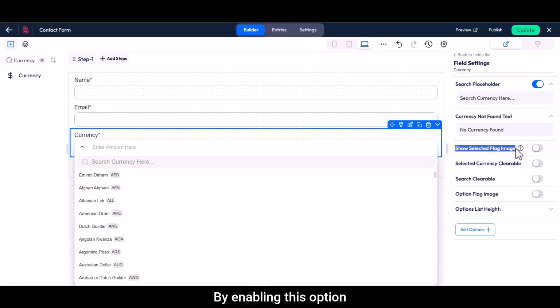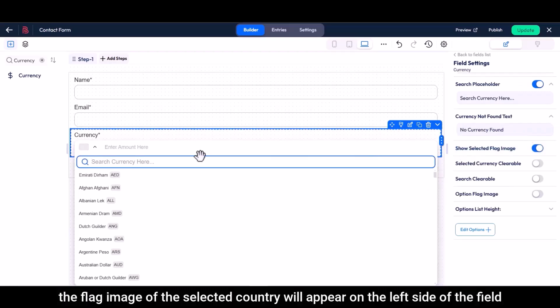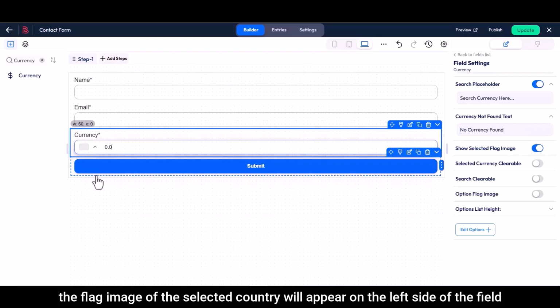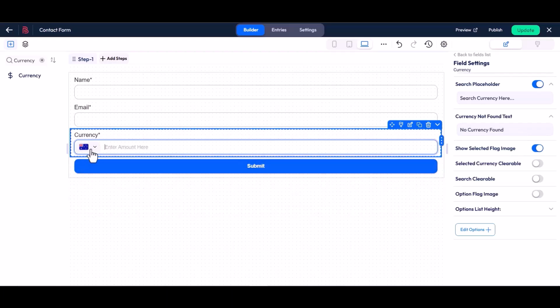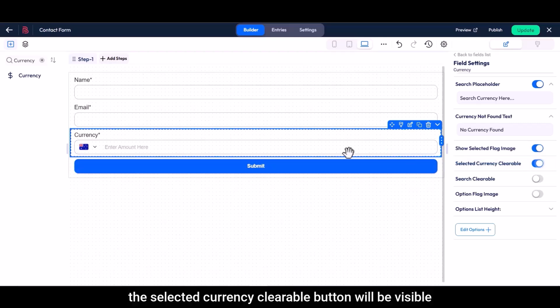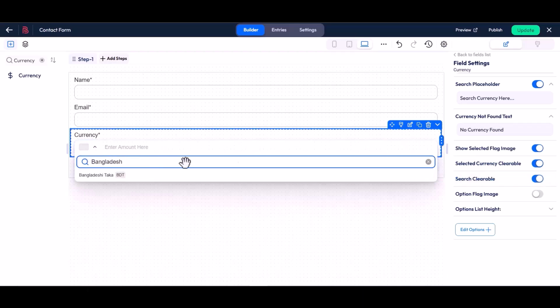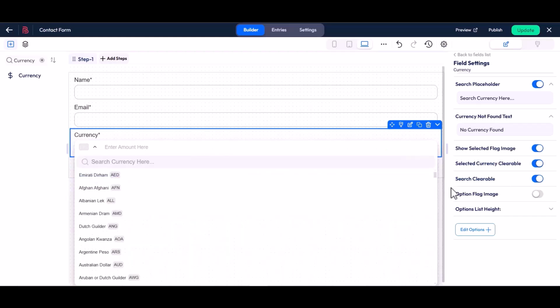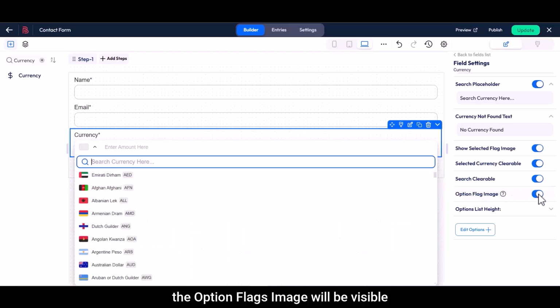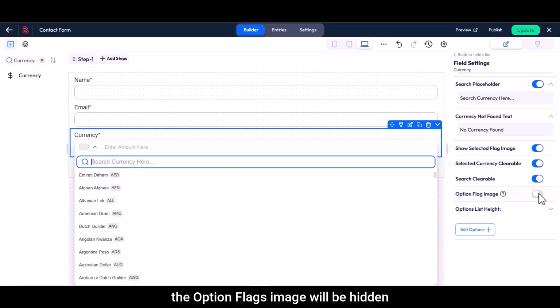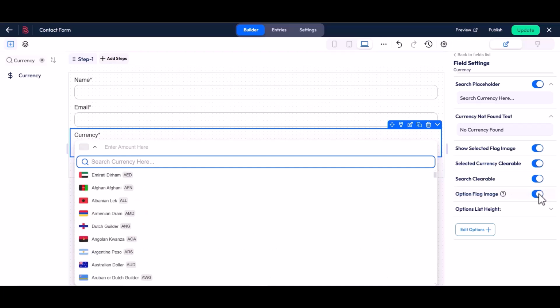By enabling this option, the flag image of the selected country will appear on the left side of the field. Enabling this option, the selected currency clearable button will be visible. This option allows users to clear the searched country from the field. If you enable this option, the option flag's image will be visible, and if you disable this option, the option flag's image will be hidden.